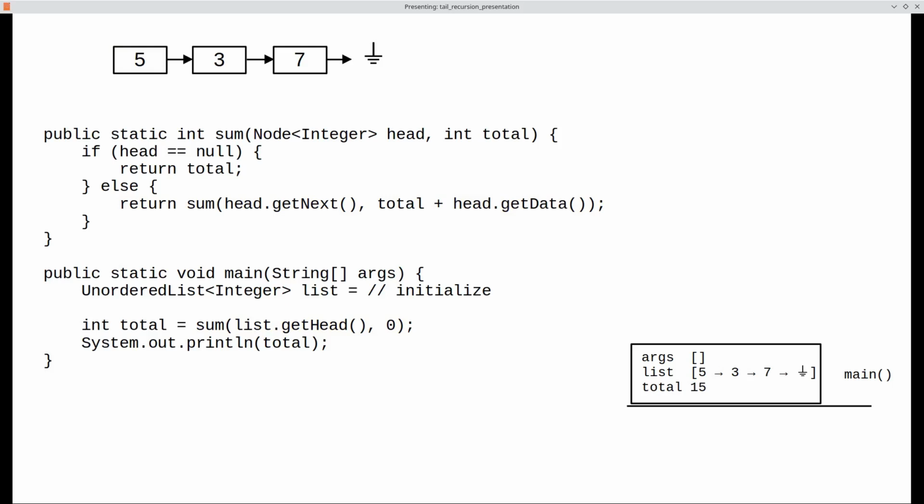And now we have a tail recursive method for doing the sum by keeping our result and passing it along as one of the parameters in the recursive call. And that allows us to make the recursive call the very last thing.